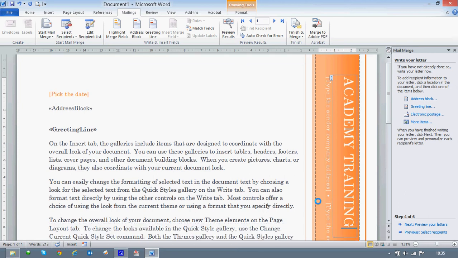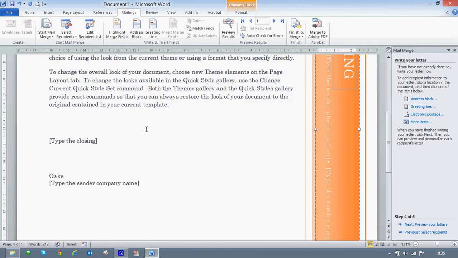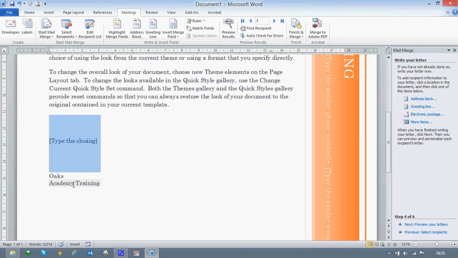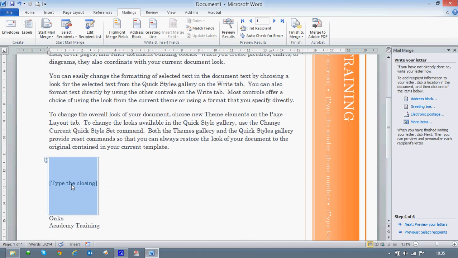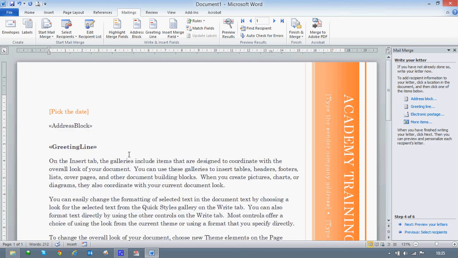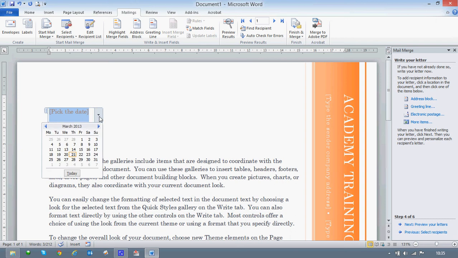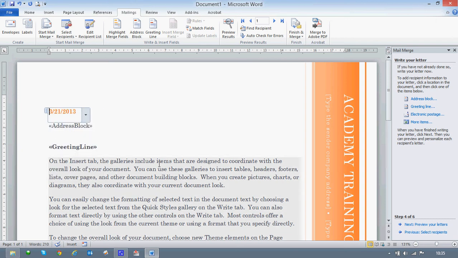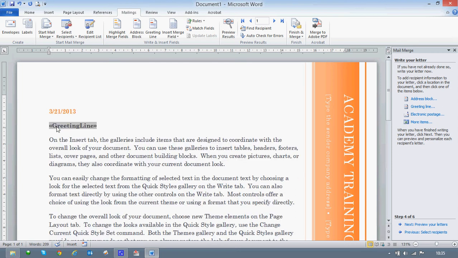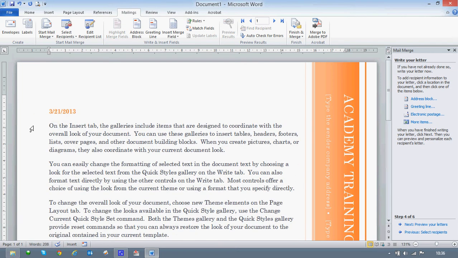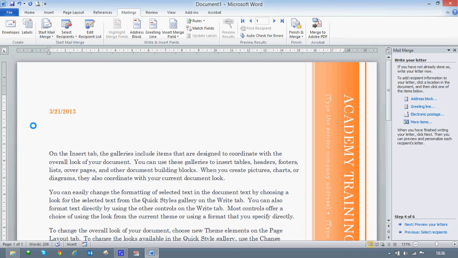So I'm just going to put Academy Training in there at the top, and you'll notice that other places in the document which have used that tag, it's actually included them. And for here, I just want to put in regards, and just at the top I'm going to choose today's date. Now where they've got the address block, I'm actually going to delete that and the greeting line, just simply to show you how to enter this information from scratch.